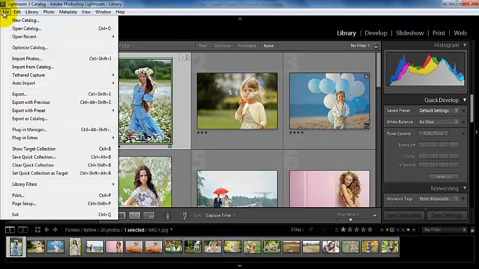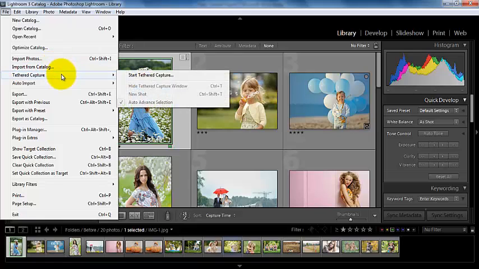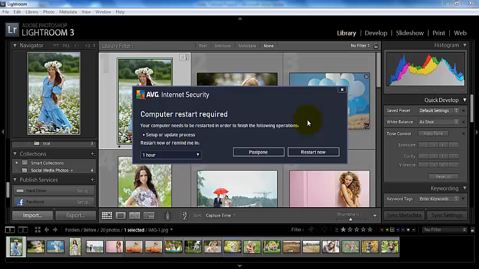So up here we have all of our file options. We can make a new catalog here. If you don't have a catalog open, you can open a catalog there, and you can open up a recent catalog here. If I had several catalogs and I wanted to switch between two of them, this is what I would use. And you might be able to find them down here as well. Here you can optimize your catalog to get it running smoothly. Here you can import your photos, import from a catalog, and here you can start your tethered capture.